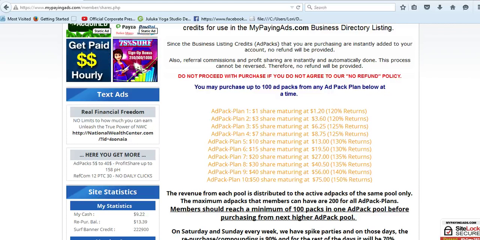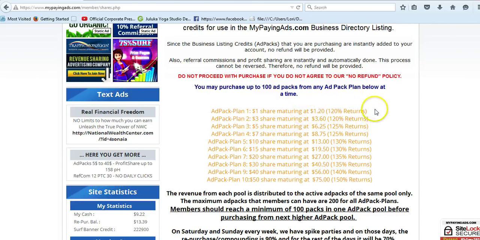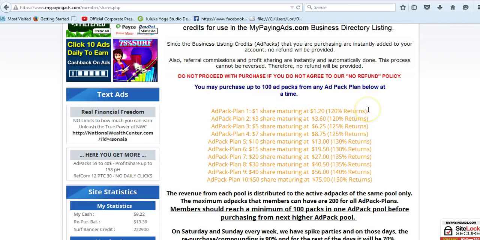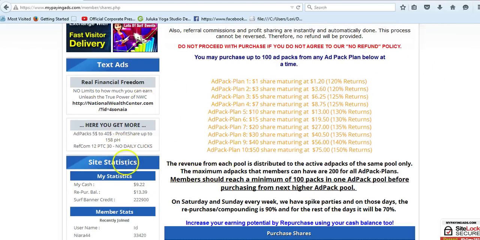You can start on Ad Pack Plan 1. You actually have to start on the first level. That's the requirement. You are allowed to have 200 at each level, but you need a minimum of 100 in order to purchase on the next level. Does that make sense? You can have a maximum of 200 on each level, but a minimum of 100 to move on to the next level. So if you want to start with 200 on the first level at a $1 share, that means when you go to repurchase, because again, the beauty of this business is that you compound the earnings that you're making.